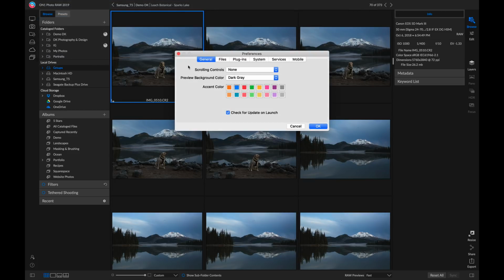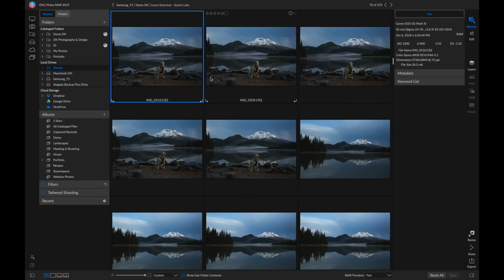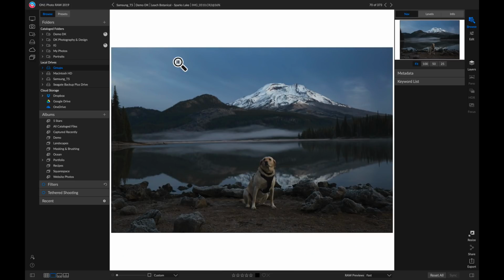In this General tab, we're going to modify a couple of the different colors within our interface. Our preview background color is going to be the color that's on the background whenever we're in Detail View. So let's change this to white. And now let's click OK, and we'll head into Detail View. You'll notice that it changed the background color to white. Let's head back into Preferences.